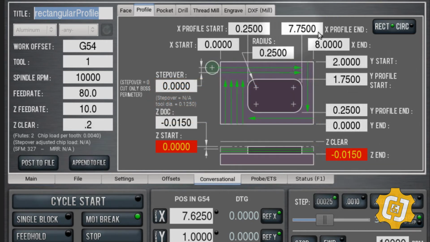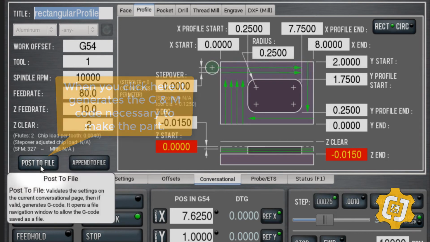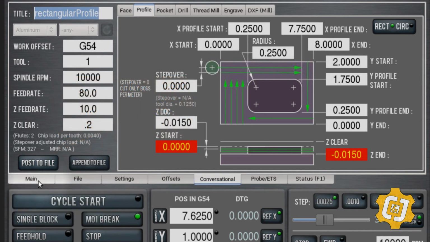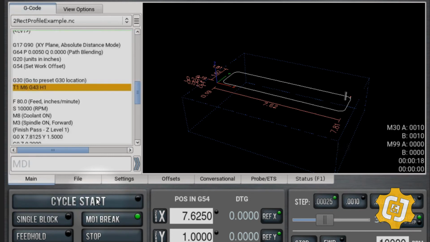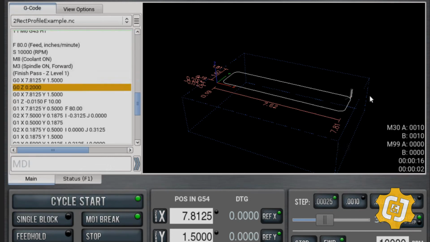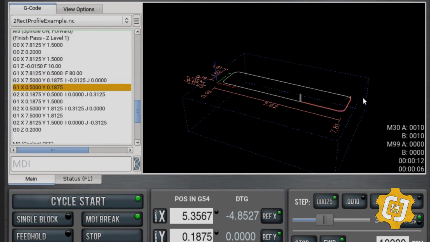Once you fill this all in correctly, you can click on Post to File, and it will save it as G&M code. Once you save your G&M code, you can just go and open it. And here's my verify window. I'm going to cycle start it, and if you watch the tool is going to do exactly what I asked it to. And you can go and change any one of those parameters or many of those parameters and do whatever you want.